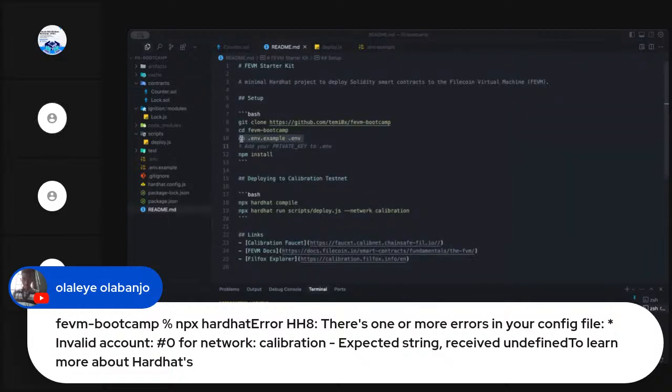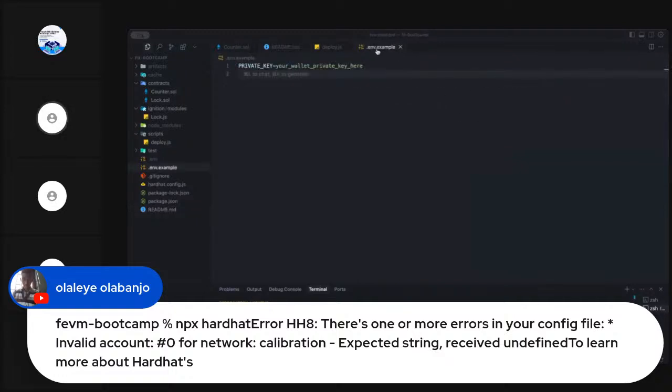So this cp env.example, yeah, run that command in your terminal. When you run this command in your terminal, it copies the env example file and creates a .env file for you. So once you have done that, you would go to your .env file and then replace the template private key with your own private key from MetaMask.